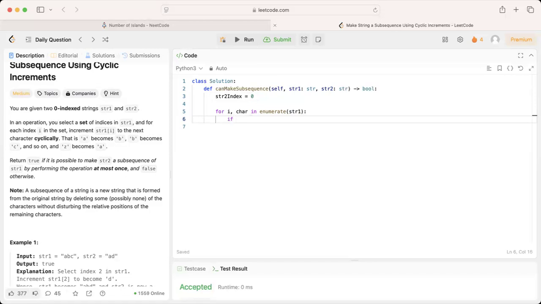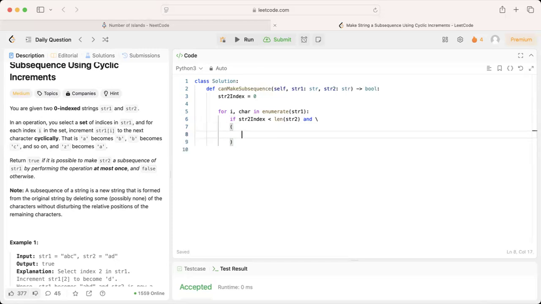So first check if the string two index is less than the length of string two. This ensures that we're doing the checks we need to do. If string two index is greater than the length of string two, then we know we've actually already finished the problem, so we'll just check that first. We're going to do an and, a new line here, and start a set of parentheses for these next if conditions.